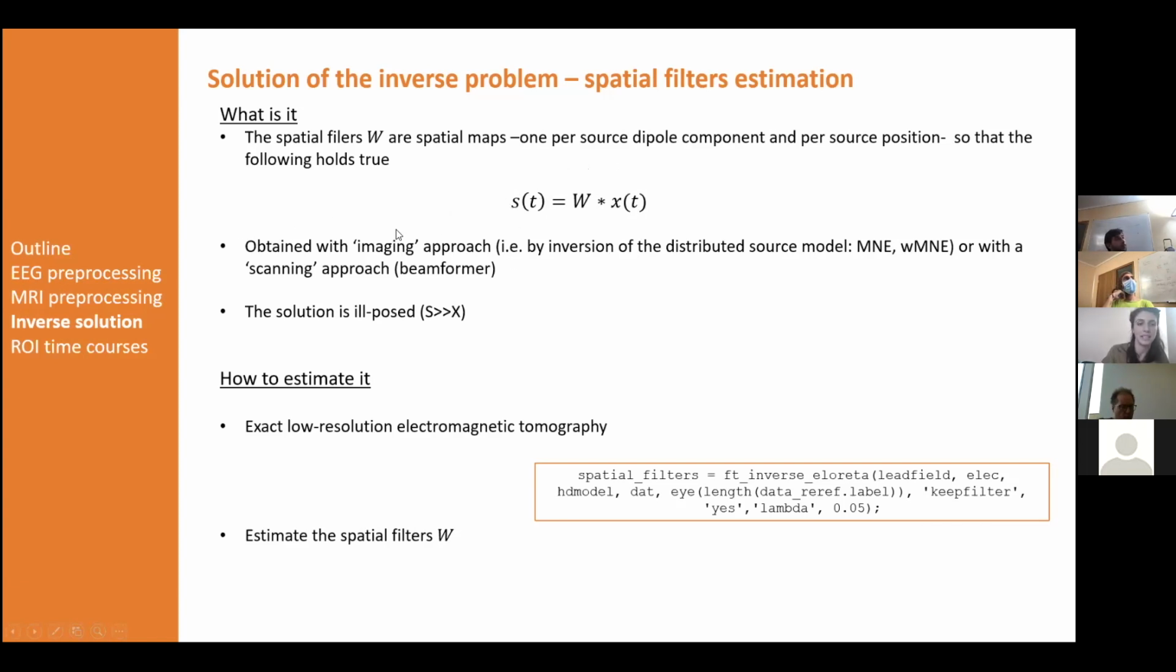W can be estimated with an imaging approach, so by the inversion of the distributed source model, the equation that we saw in the slide before, like for example the minimum norm estimate method, or with a scanning approach like beamformers. It's important to say that the solution is ill-posed, which means that the number of sources that we're trying to estimate is much, much bigger than the number of variables that we have.